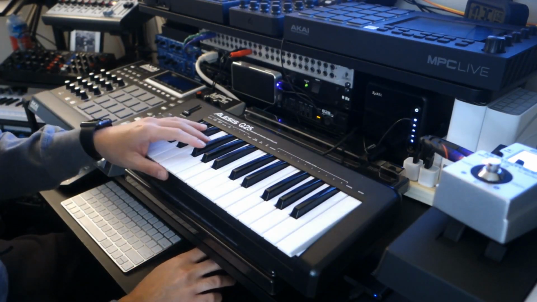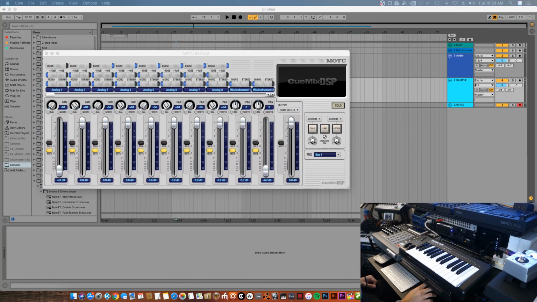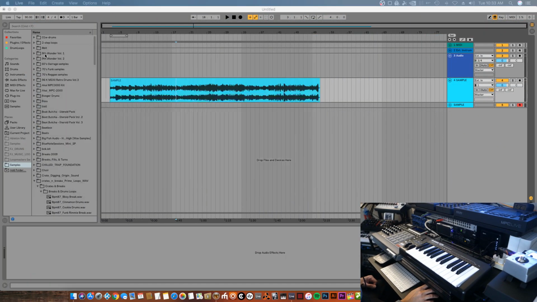But we're also going to use Ableton. Let me just shrink the thing here. I wanted to use just Ableton by itself with a really simple MIDI controller. So I have a sample loaded already on here. I don't want to play out the sample, but I'll play out the chops.